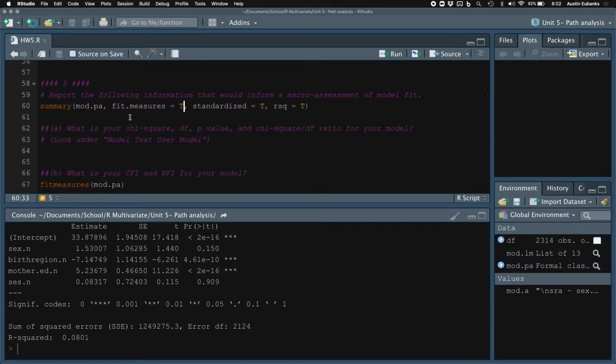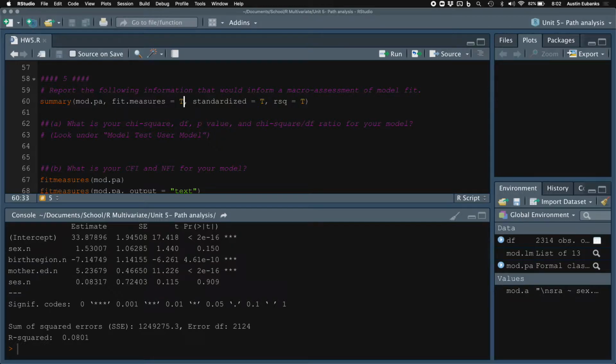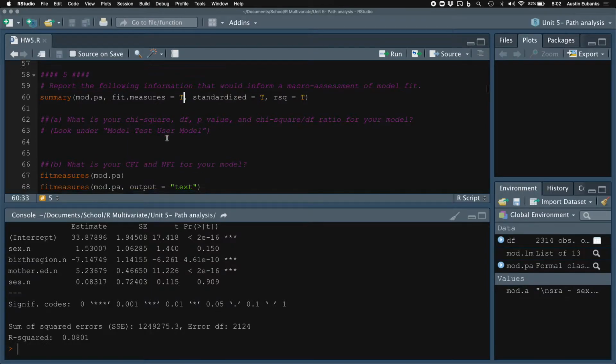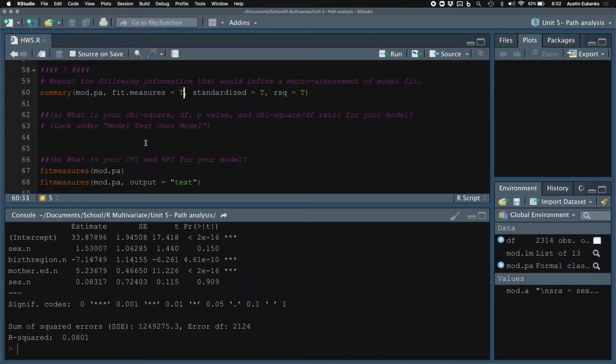In fact, for the ones we're concerned with in this assignment, it gives us all of the ones that we're interested in except for one. It doesn't give the NFI, which is why we'll use a fit measures function down here later on. Standardized equals true just gives us the standardized betas in the output. If you leave that off, it won't report those standardized. And R squared, we just want it to include the model R squared in our output.